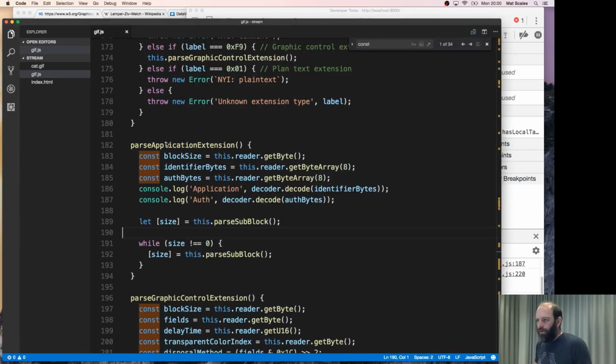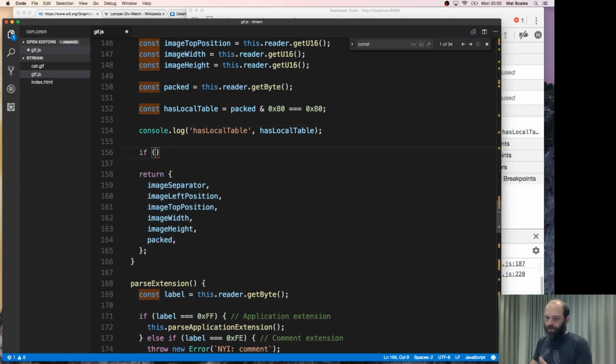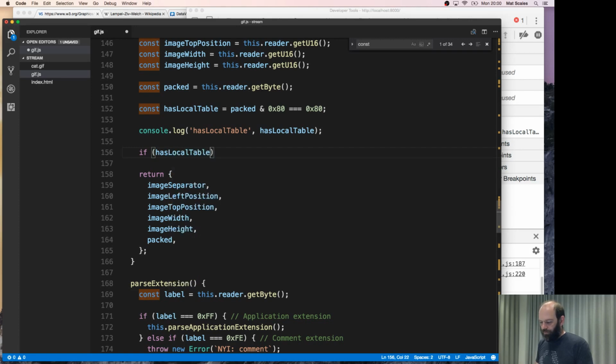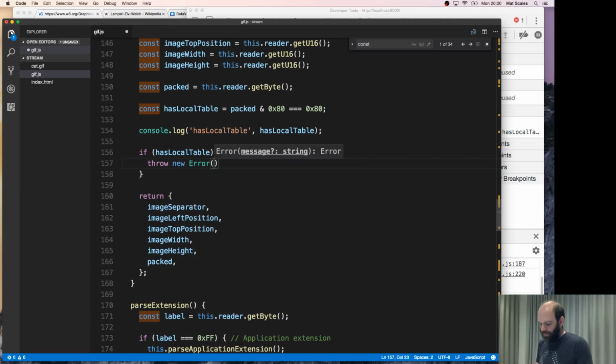Yeah, we got to this point. Here, the image data. So I'm just going to put in an assert kind of thing. If it has a local table, then throw new error, "not yet implemented, local color tables." Just so that if we've got one later in the file, we can see where our bug is. We can see, oh, the reason why the next thing isn't parsing is because it's a local color table and we haven't dealt with it.